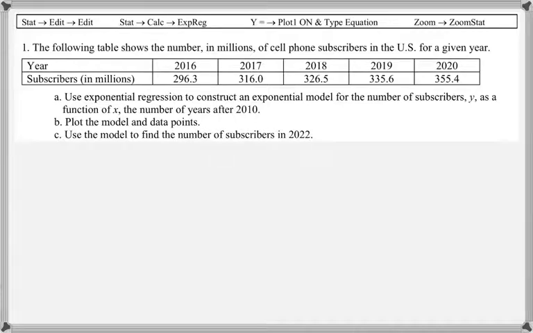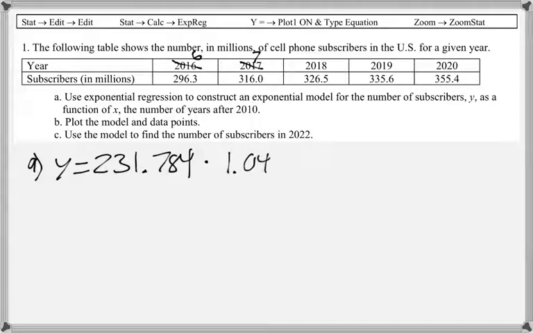So this question specifically is using 2010 as a starting point, so you need to enter in your values with that in mind. So this would be 6, this would be 7, and so on. Then if you do that, you should get y is equal to 231.784 times 1.043 raised to the x.